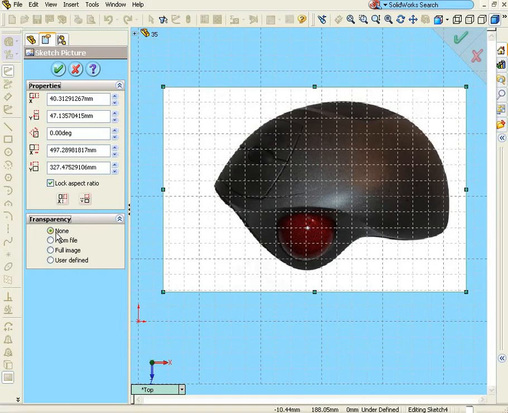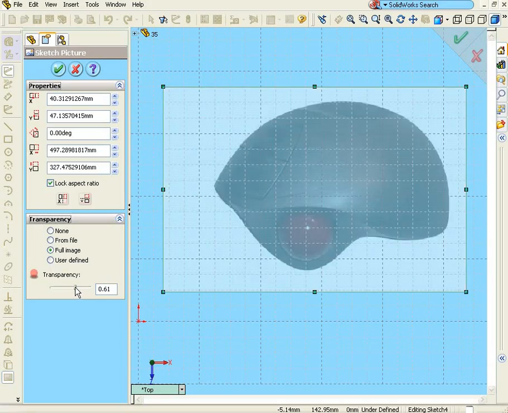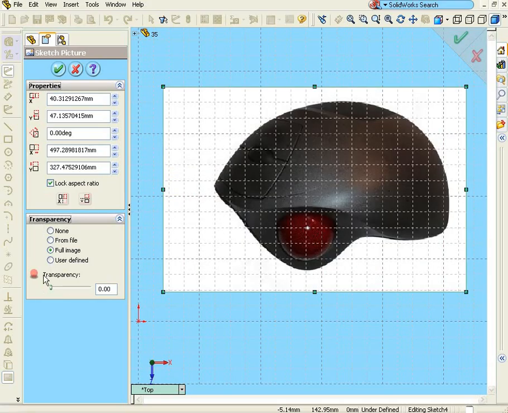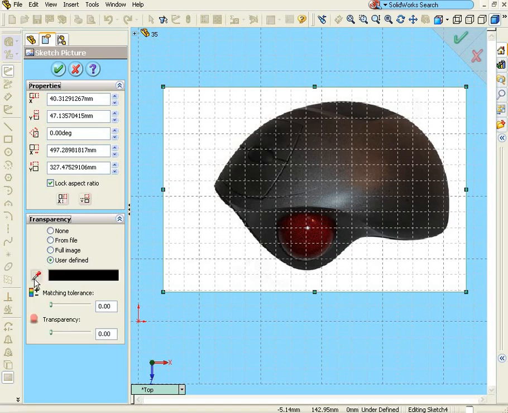Transparency, we've got 4 options here. None, from File, and as you can see here, the current file doesn't have any transparency. Full image. We can adjust the image transparency with this slider. Lastly is an option to set a user-defined transparency.